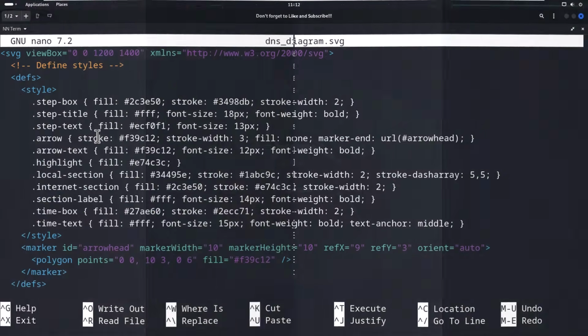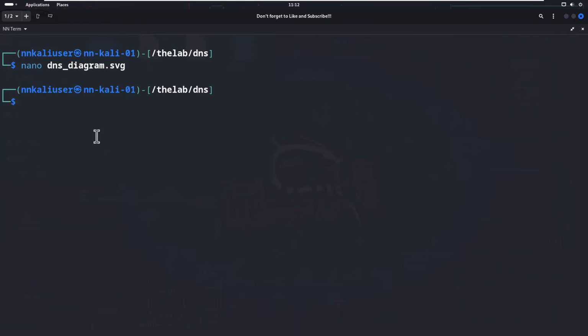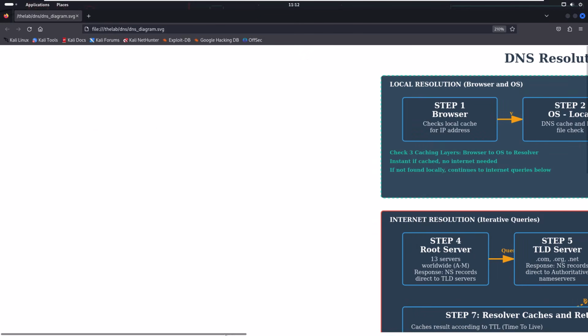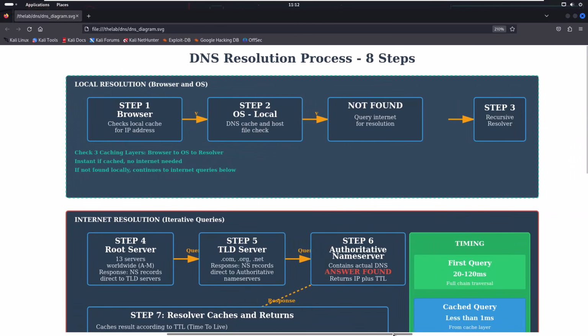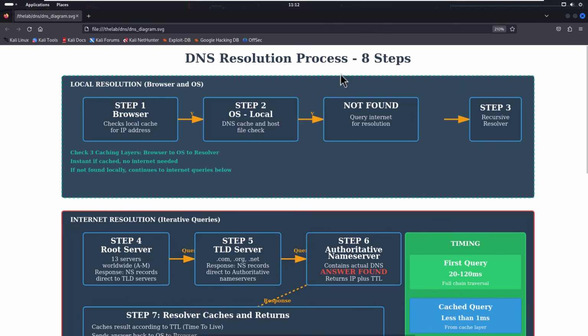All right, for the recap, I went ahead and created an SVG image that we can view to go over this visually, because I know sometimes it's, well, most of the time it's a pain to just listen to someone speak without being able to follow along. So we're going to review what we did in the simulation.